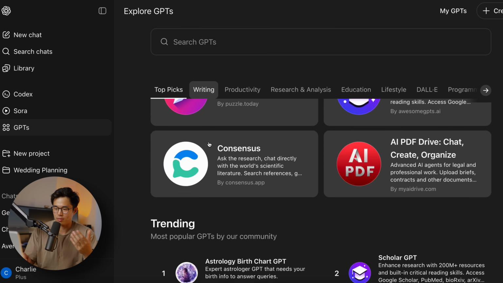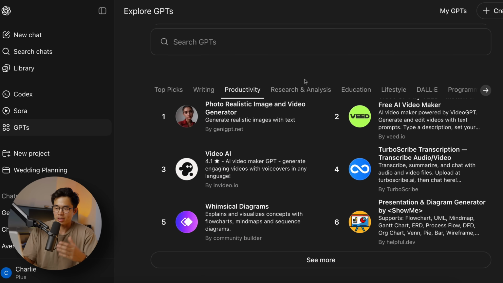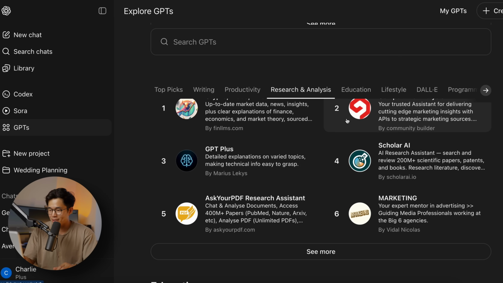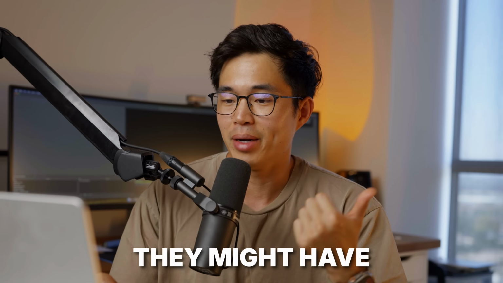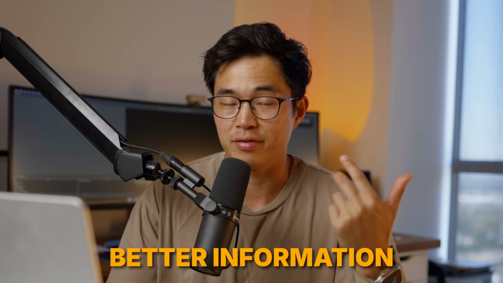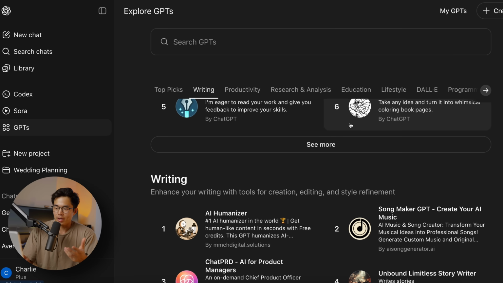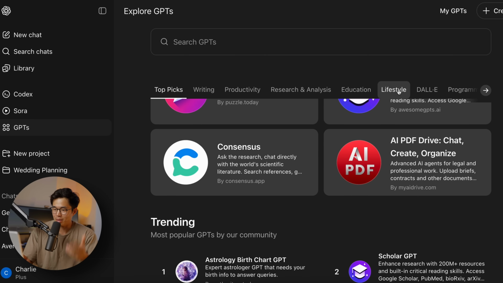So we can see there's writing GPTs, there's a bunch of productivity GPTs, research and analysis GPTs. And so if there's a specific function that you want ChatGPT to do, it may actually be better to use one of these GPTs rather than creating your own set of instructions, since these are usually made by professionals, right? They have a lot of context, they might have better instructions, they might have better information. And so you guys should definitely know that, like, hey, if there is some type of a task you want, you can browse or search for certain GPTs here.